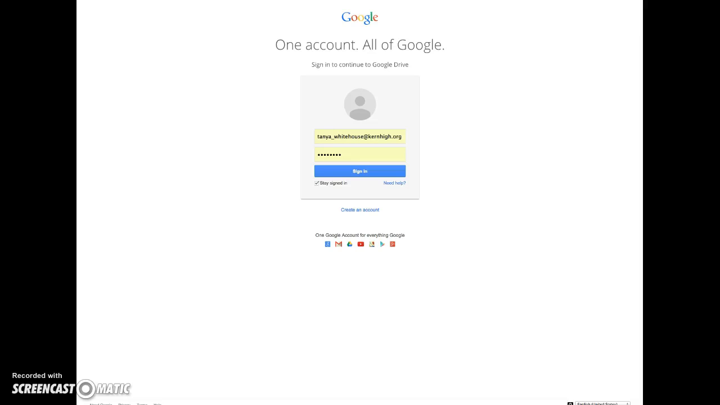This is going to be a brief tutorial of how to use Google Docs. Now the first thing you'll do is sign in. If it's the first time you're signing in, you're going to need to use the password that is given to you by the district office. So you'll have to get that before you do that for the first time.